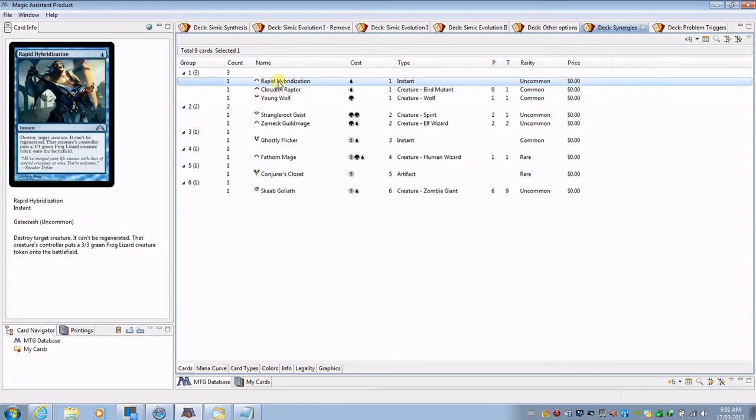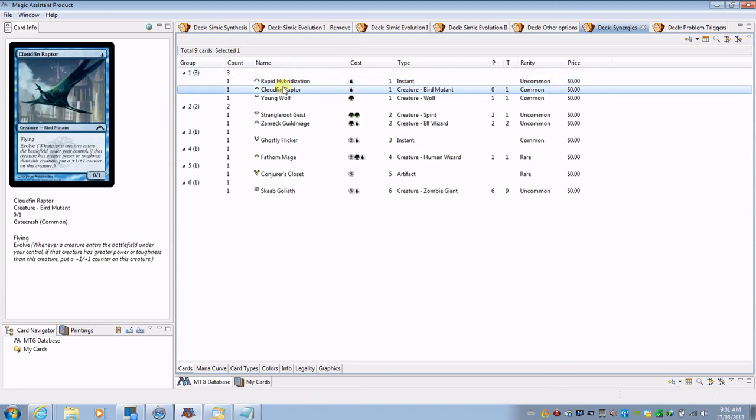Also, as a result of the Rapid Hybridization, we have a 3/3 Green Frog Lizard creature come into play, which then re-triggers the evolve on the Cloudfin Raptor. So the Cloudfin Raptor, which was, I think, 2/3, if I'm correct, now becomes triggered again. There's now a 3/4, so 3/4, 3/3, 2/2.